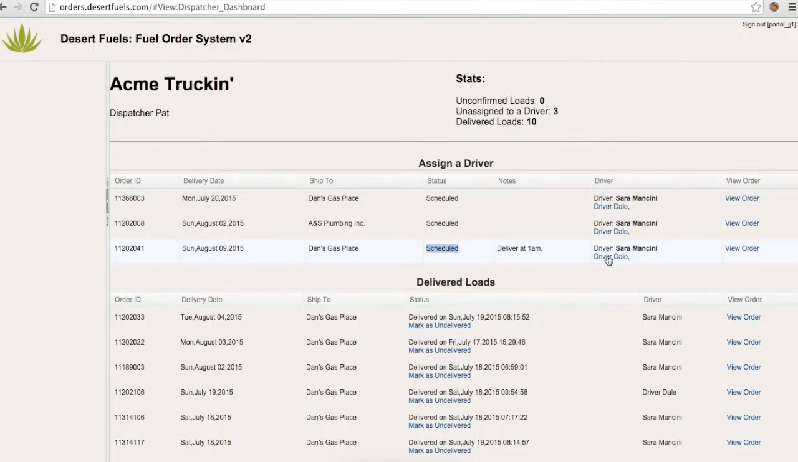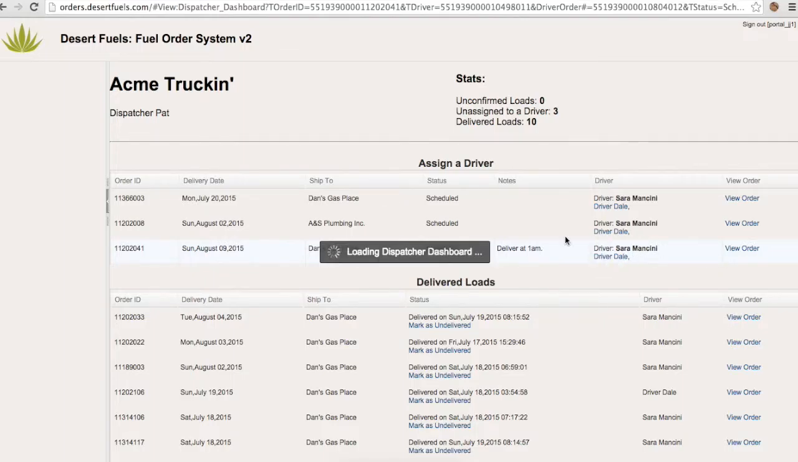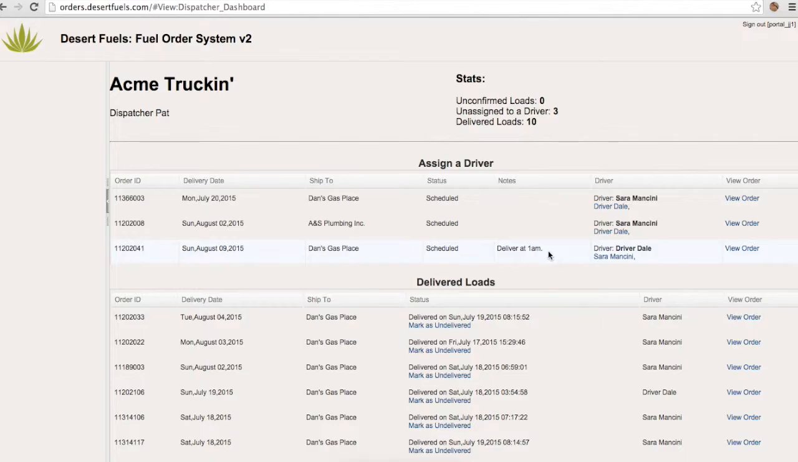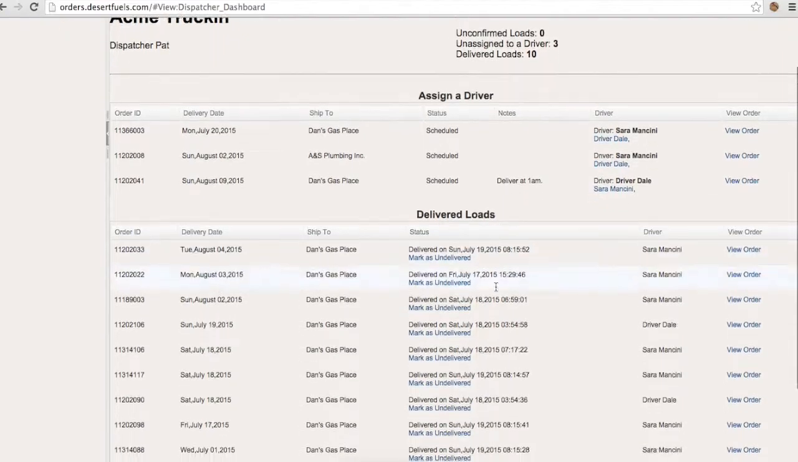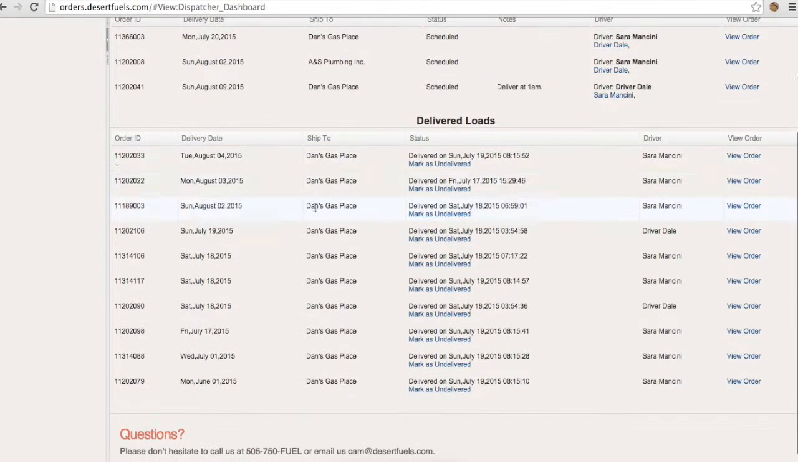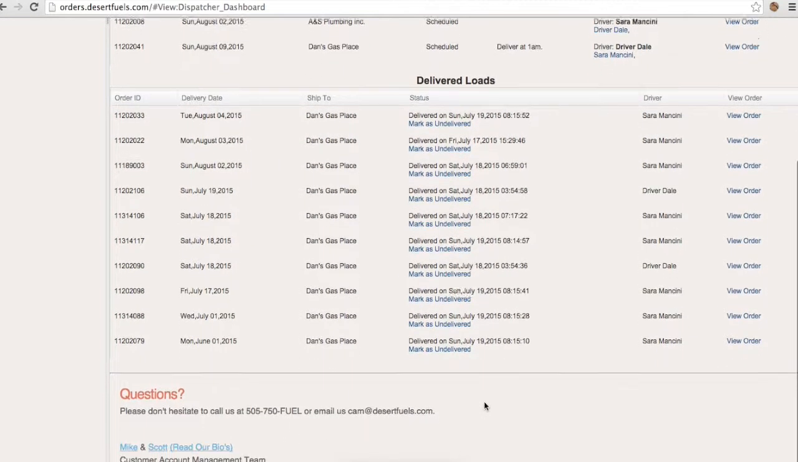So in this case, we're going to assign it to Driver Dale. The notes now you can see is deliver at 1 a.m. You can view the order, but let's go ahead and make sure that Driver Dale has that one because Sarah Mancini accidentally marked it as delivered. So with that, you can see a history of all of your delivered loads in this area.